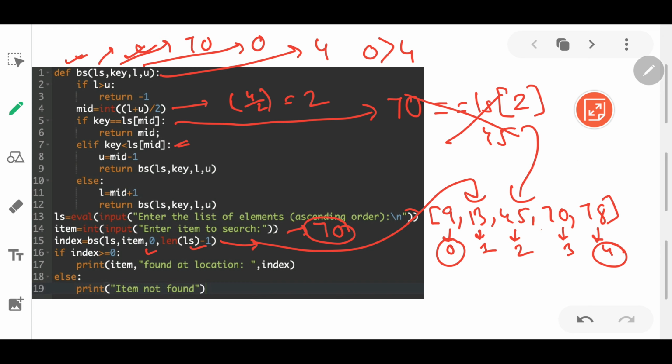elif key less than ls[mid]. What is the value of key now? Key is 70. Is 70 less than ls[mid]? Mid is 2. What is present at 2? 45. Is 70 less than 45? No, 70 is not less than 45. So the 8th and 9th lines will be ignored. So the 10th line will be executed.